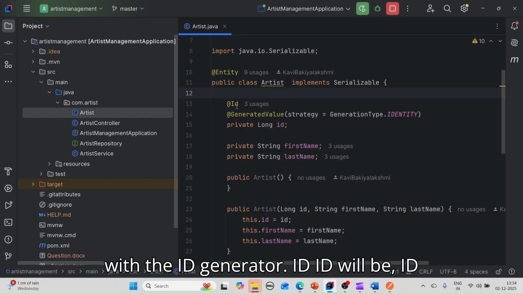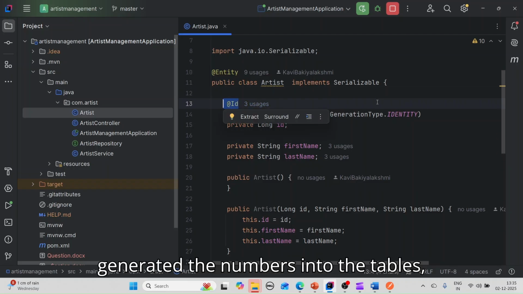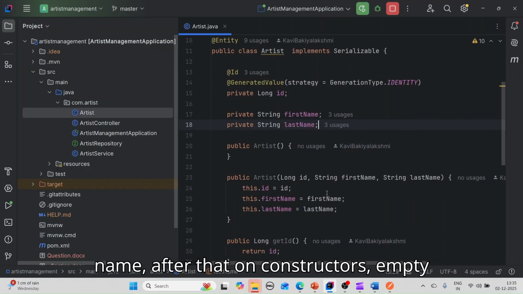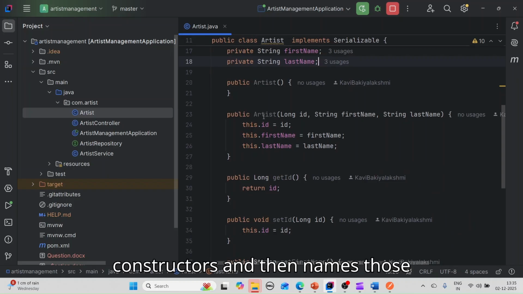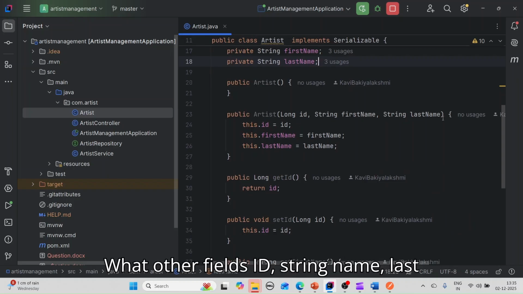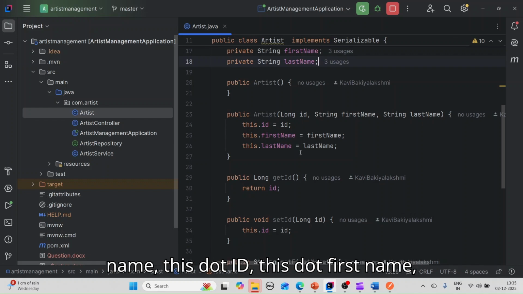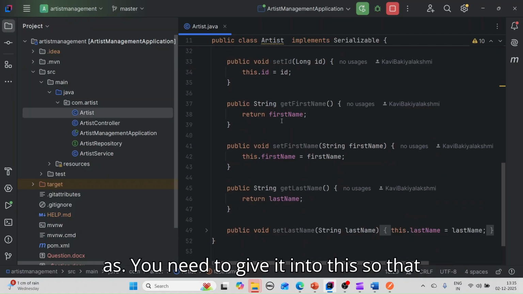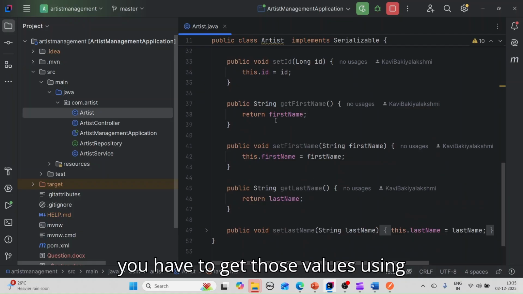Okay, come up with the ID generated. The @Id annotation will automatically generate the numbers in the tables. @GeneratedValue, strategy equals GenerationType.IDENTITY. Then you have to mention the ID, first name, last name. After that, the constructors: an empty constructor, and then one with the fields ID, String first name, last name, this.id, this.firstName, this.lastName. After that, you need to give getters and setters so that you can get those values publicly.